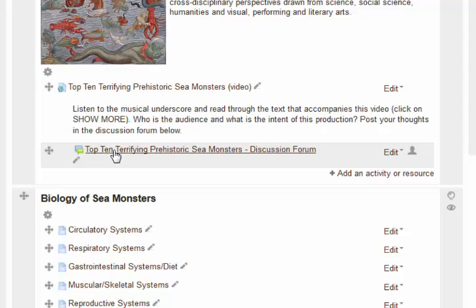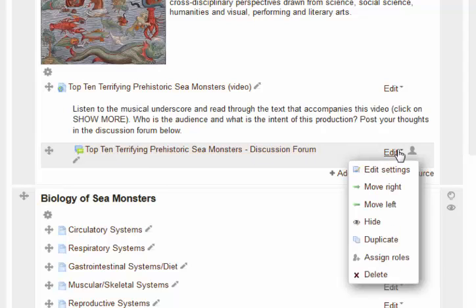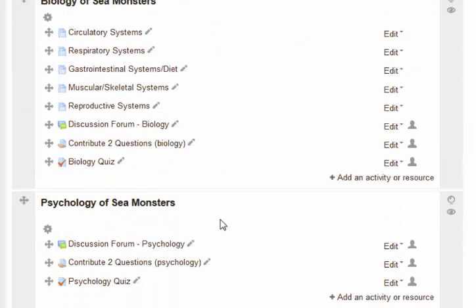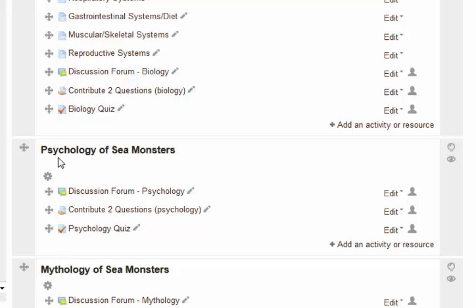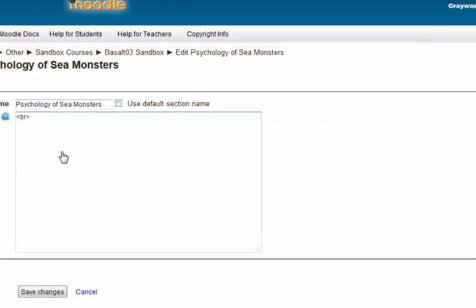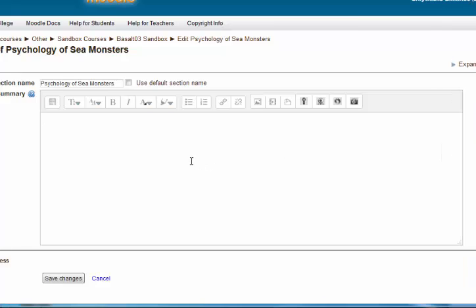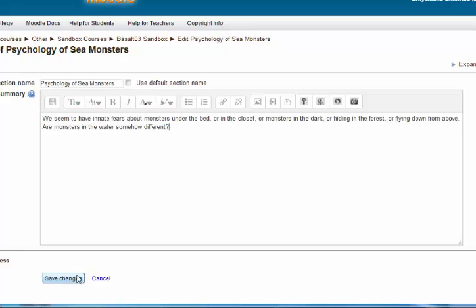I did the same trick here with my discussion forum. I just moved it to the right. Okay, that's the first thing. Now, suppose you need a short explanation for the whole topic. I'm going to go down to the psychology of sea monsters. I want to have a little explanation under there of why this matters. I'm going to click the Edit Summary button. Again, I'm going to copy and paste my fabulous text that I pre-composed. Paste it in there, save changes.